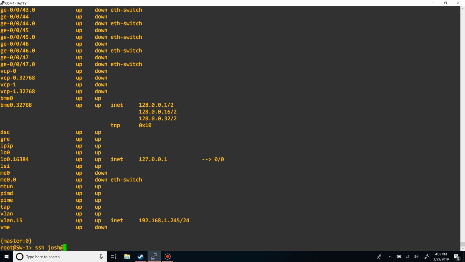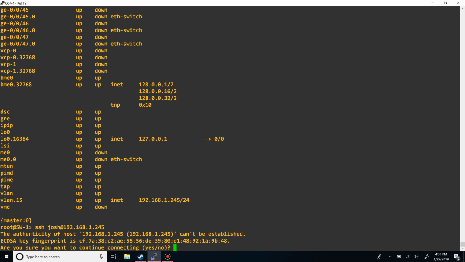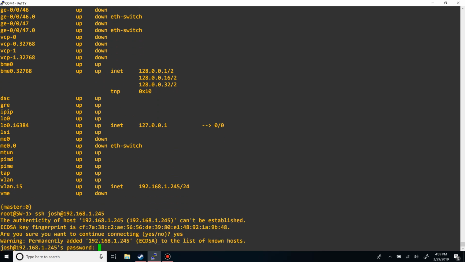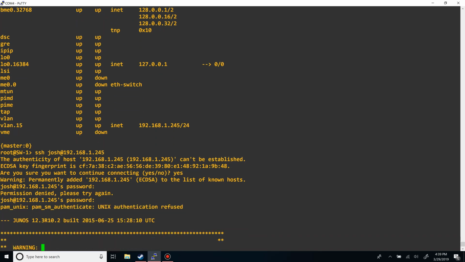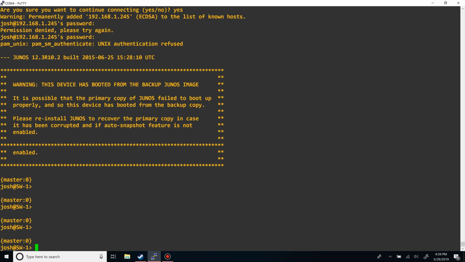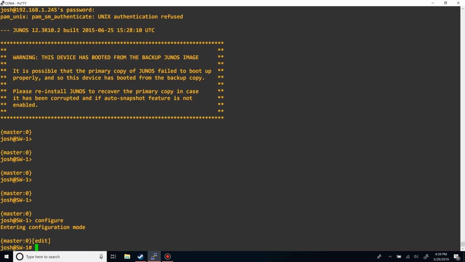Alright, so if we do ssh username at the IP address, yes. Now we are prompted for a password. And we're in. Alright, so that's how you set up SSH on Juniper switches.